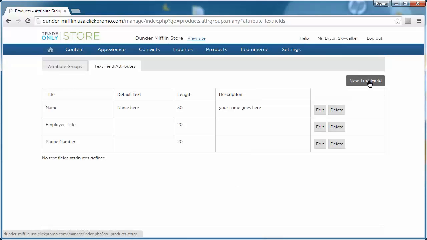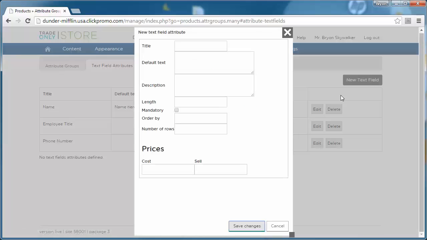All right. And we're going to add one more for the email address. Again, we're going to leave these 2 fields blank. The length, we'll say 30 characters. It's mandatory. The order is going to be 4. Number of rows is 1.